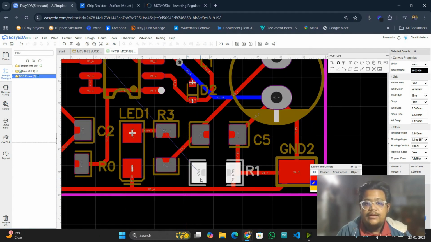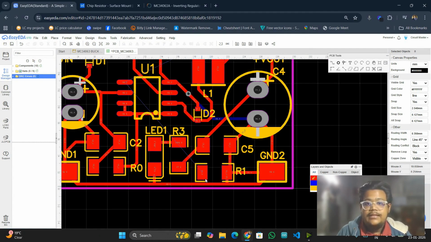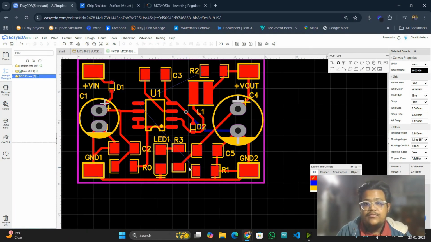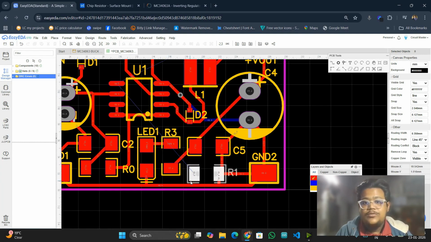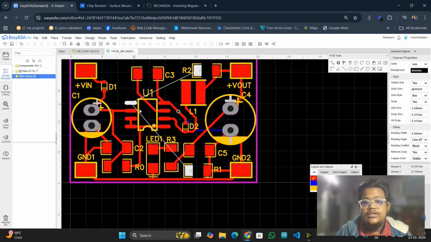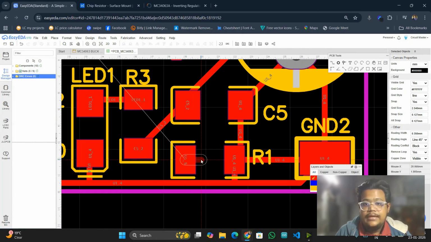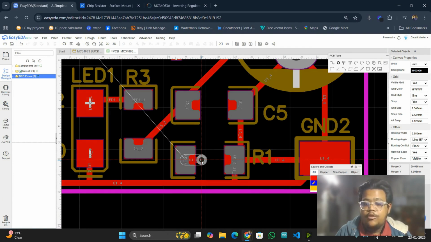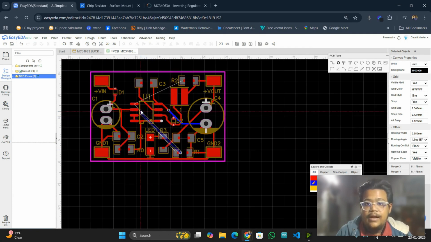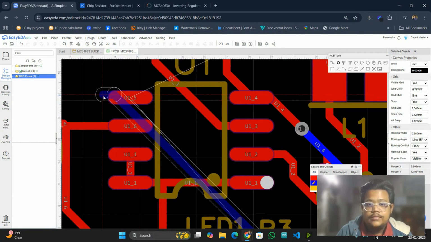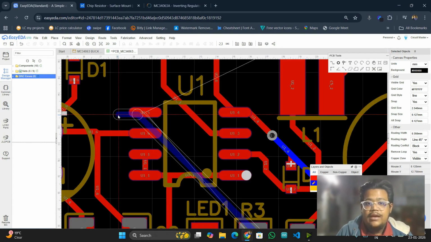And another connection is remaining, that is this feedback connection from R1 and R2. So we also don't have any space in the top layer to go to this point to this point. For that, first we will take top, then we will click B, it will select the bottom layer and a wire will be automatically added. Then click and go to this point. Here, as we don't have any other multi-layer pad, so we also have to take another wire.